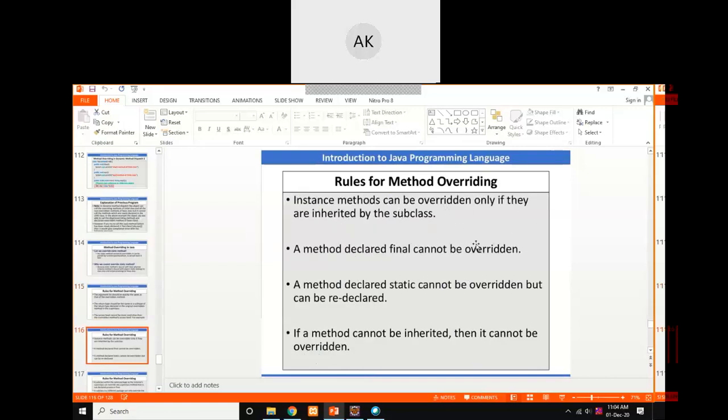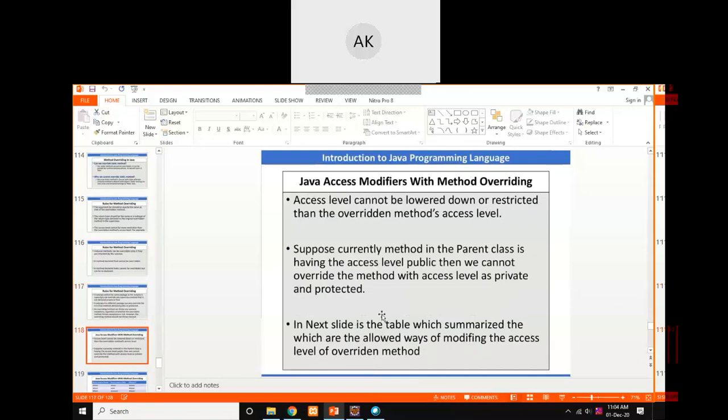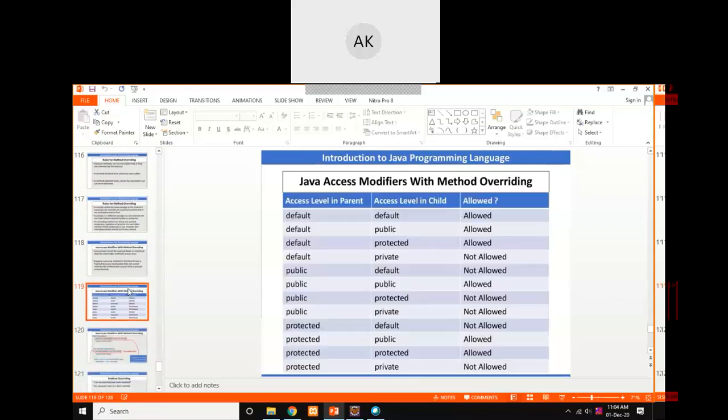Then an instance method can be overridden only if it is inherited by the subclass. A method declared final cannot be overridden, because the final keyword indicates that this is the final instance of that particular method. So that way it cannot be overridden. Then again, a static method cannot be overridden, as we have seen. And again, these are the same things which we have discussed.